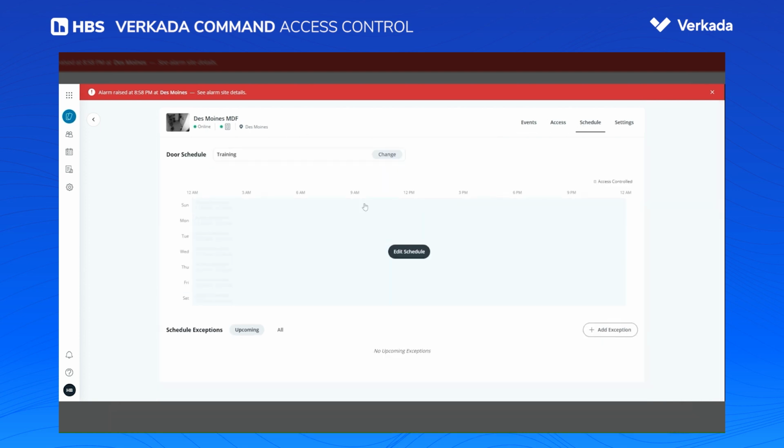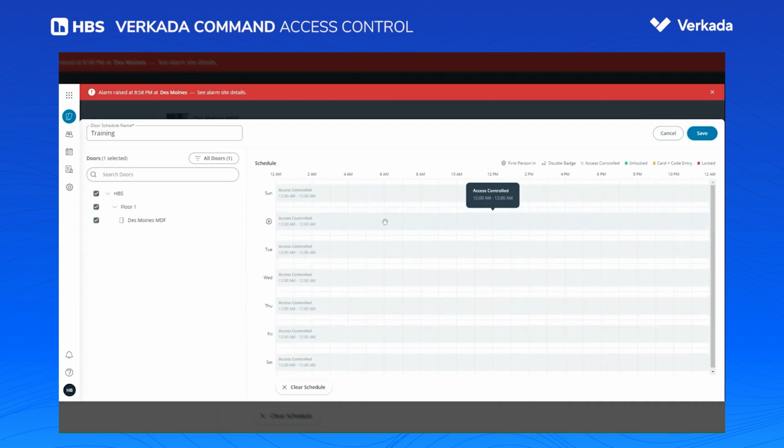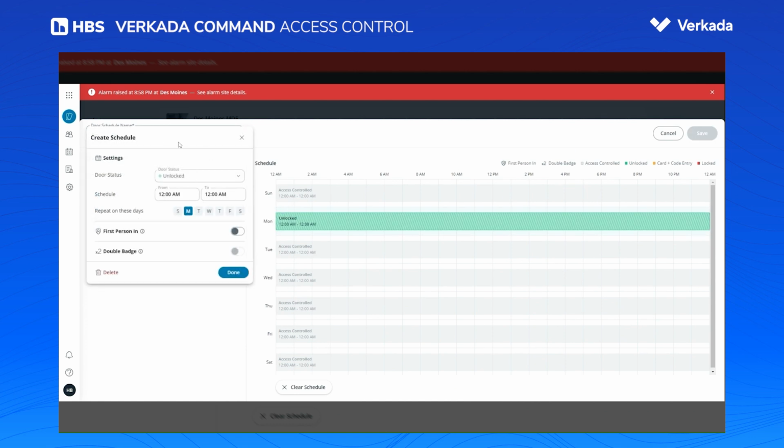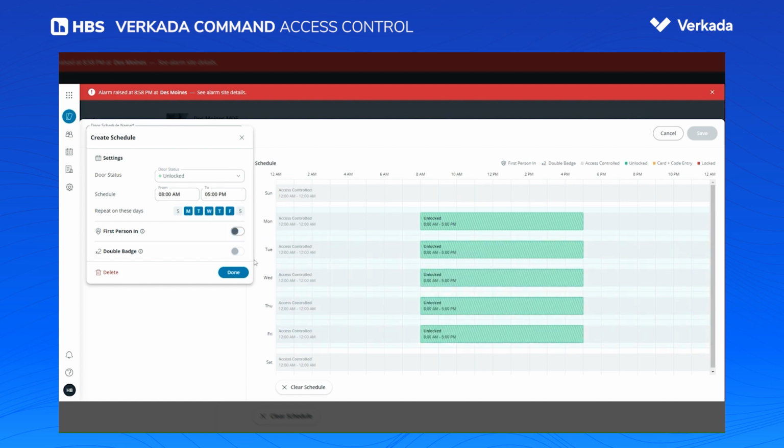With access control as well, we could set schedules, for businesses and schools that want unlock schedules for their doors. Now, let's say I wanted to have this door unlocked Monday through Friday. I would just click on the days. For Monday, for instance, I would create a schedule. Let's make sure this says unlocked. And then let's go from 8 a.m. to 5. And then we want to repeat on these following days.